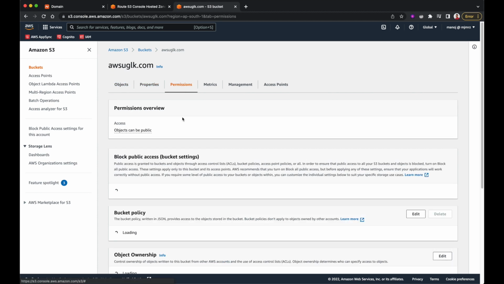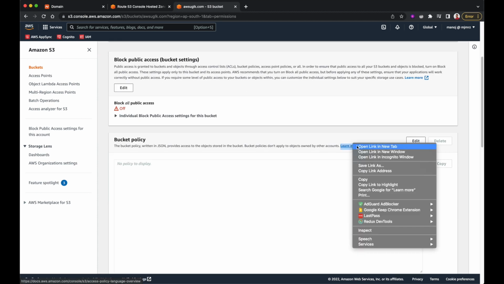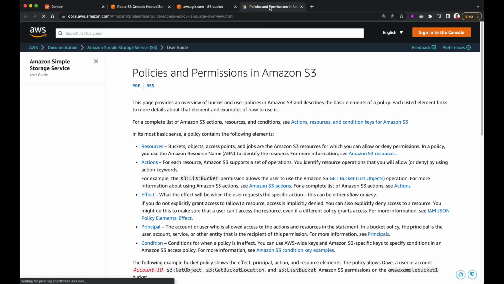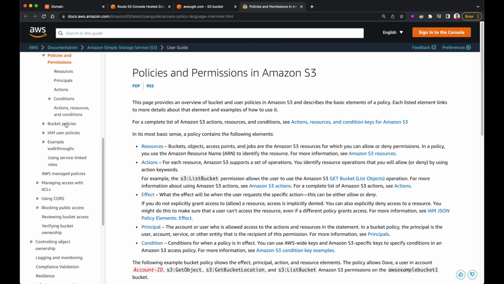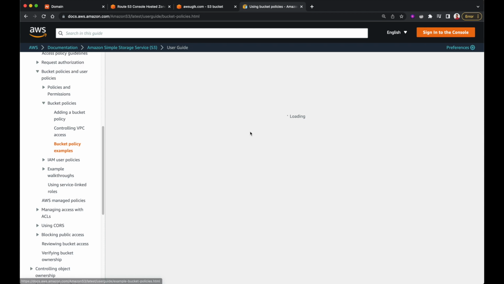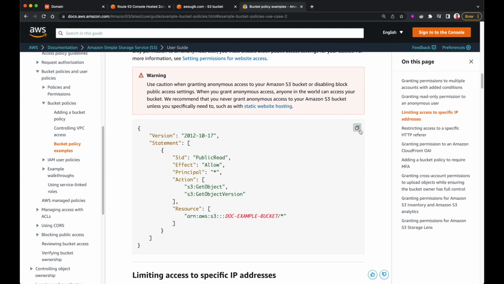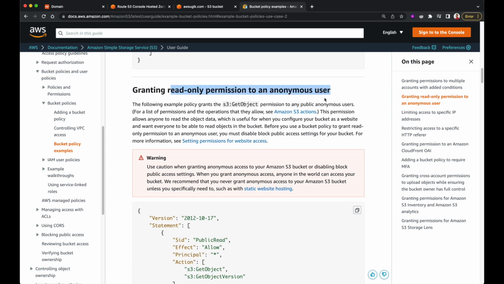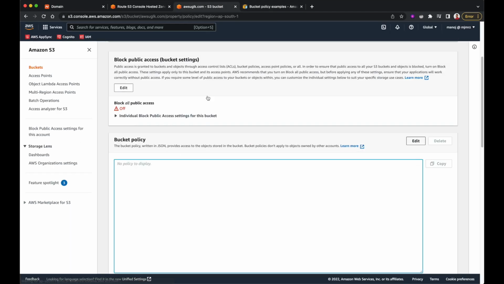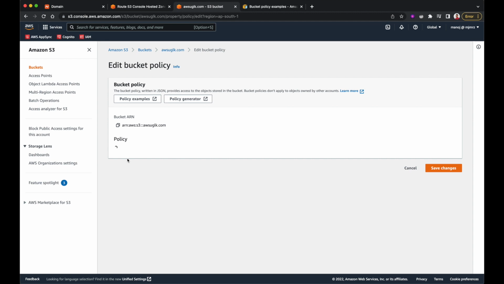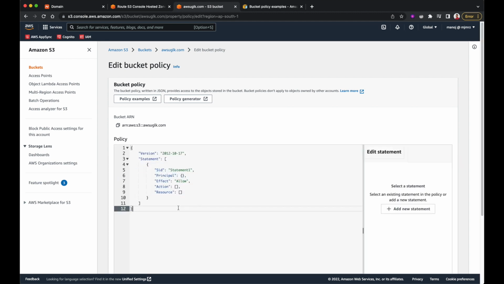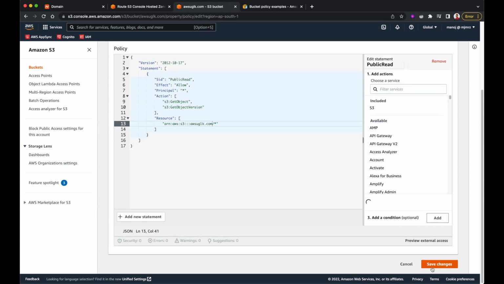All right. Then go to permission and I'll add a bucket policy. So I want anyone who's on the internet to read my website. So let's go to bucket policy examples and I'll select this policy, which is read only permission to anonymous user, edit, and then I'll update that bucket policy there. And let me add the bucket name correctly. Yeah, replace that. And save changes.